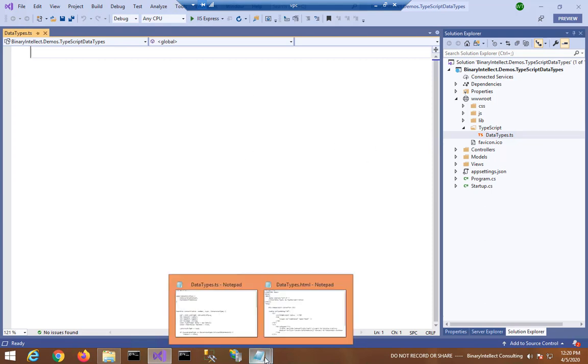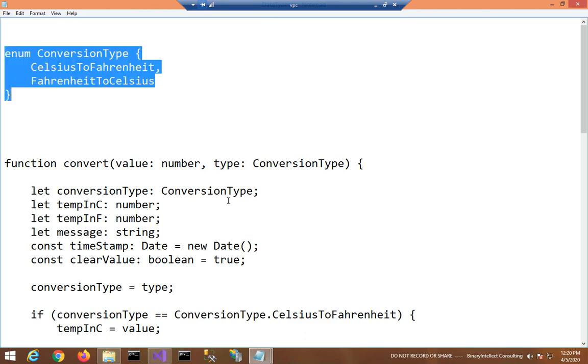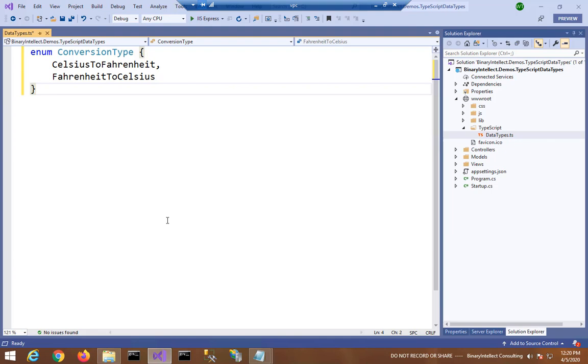Now inside, I will first declare the conversion type enumeration. It is defined using the enum keyword. It has two members, CelsiusToFahrenheit and FahrenheitToCelsius. And so this is what we did.